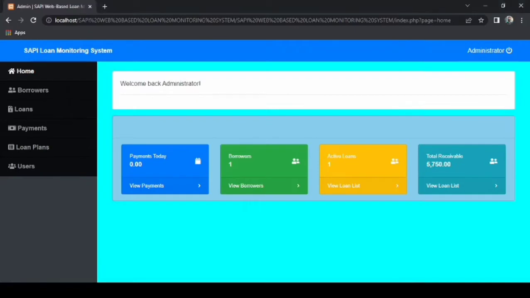Good morning guys. This is our system entitled SAPI Loan Monitoring System.